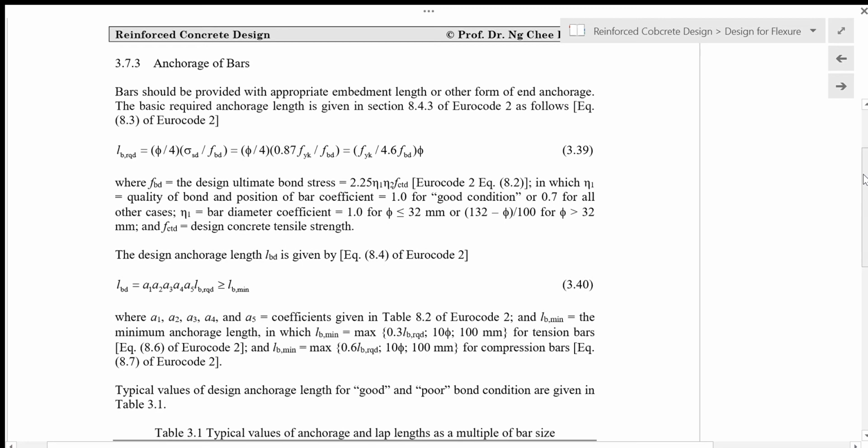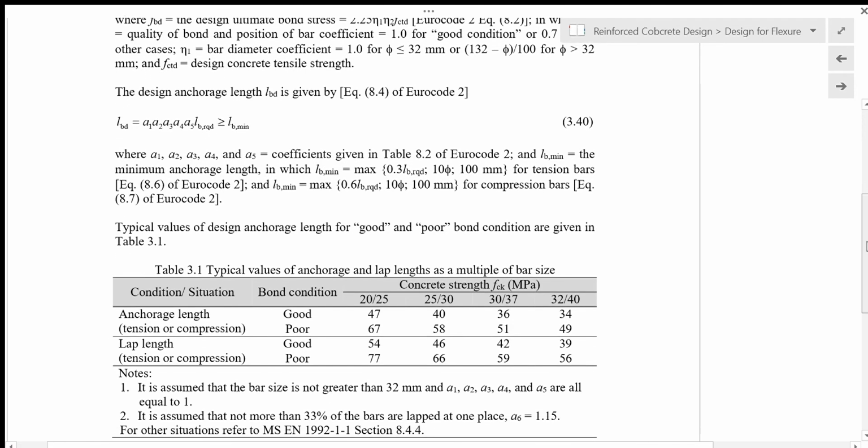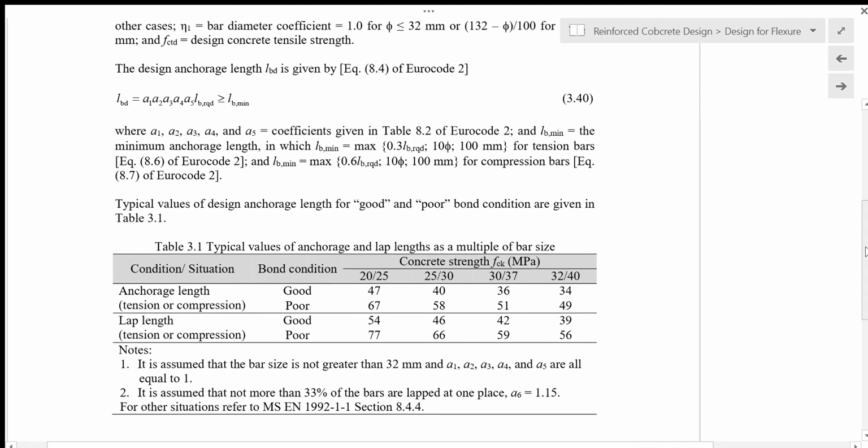Next, we want to look at anchorage of bars. But for anchorage of bars, I won't go through the theory review. What I want to show you is just this table 3.1 here, where we have typical values of anchorage and lap lengths as a multiple of bar size. So for different grades of concrete, we have the anchorage length and lap length for good or poor bond condition. So when you design a structure, you have to assume whether you are going to get a good bond or poor bond. If you don't know, then you may just take the average value.